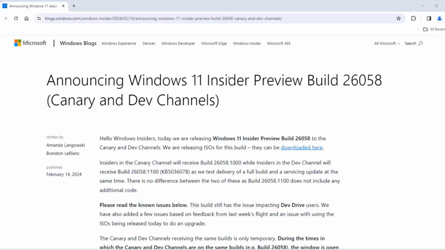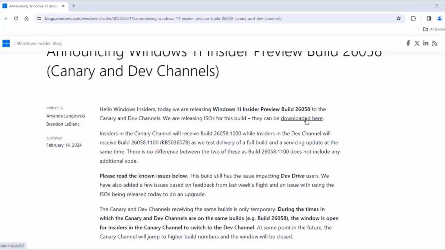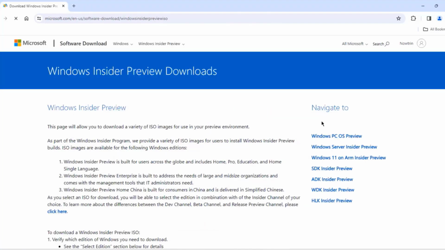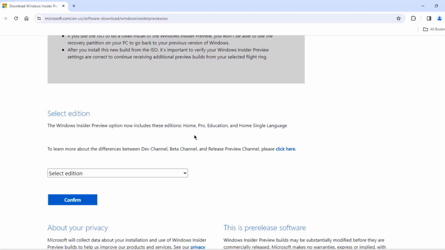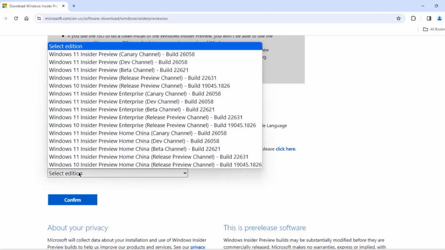So I'm going to download the Windows 11 build 26058. I'm going to click download here. So I logged in with a Microsoft account. And you want to scroll all the way down here. Click on Select Edition.